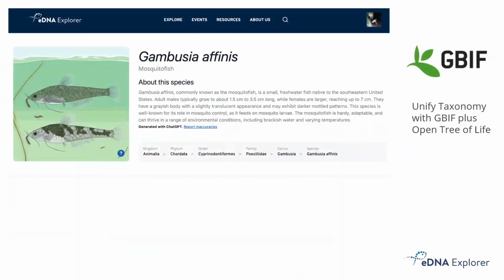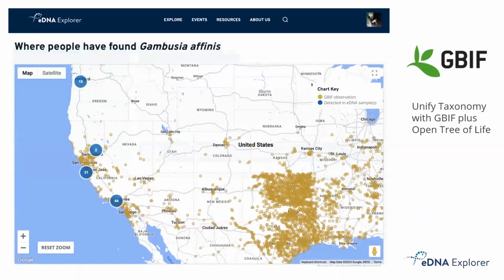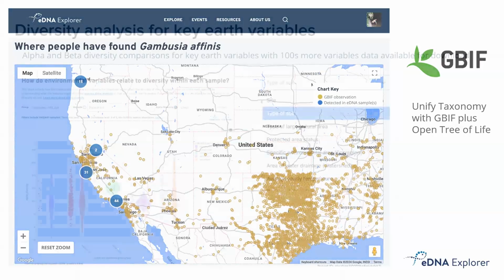You can click on a species, and we can align this with GBIF information, so you can see how many samples that mosquito fish came up with in eDNA projects, and correlate that, or just look at the patterns of where it occurs in GBIF.